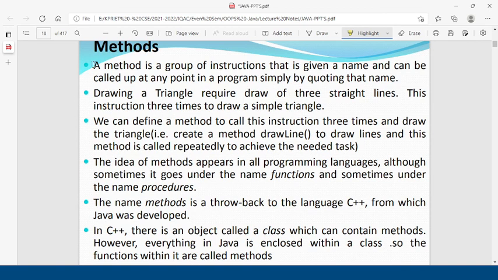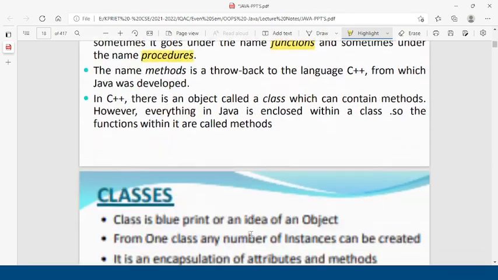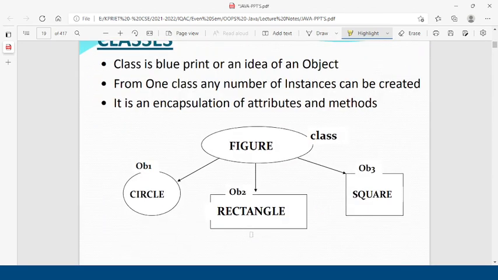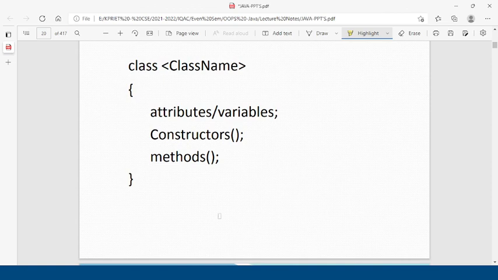A method is nothing but a group of instructions that is given a name, and it can be called up at any point in the program by quoting the name. That is, it is nothing but functions. They are called functions, or they are also called procedures. Okay. Now, in a program or in a class, how are you going to create functions?